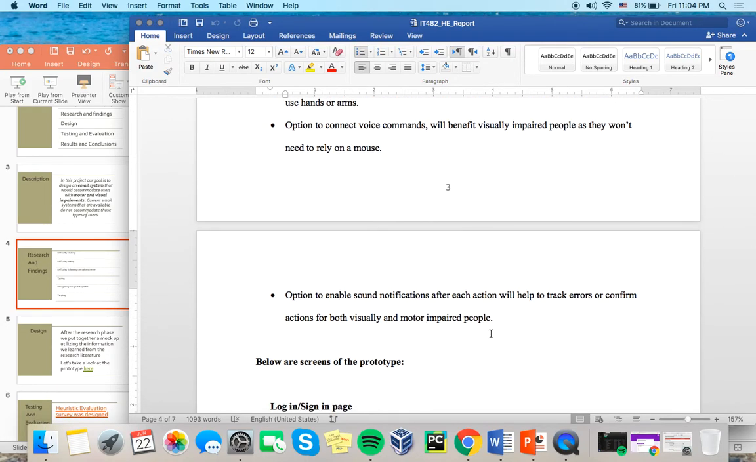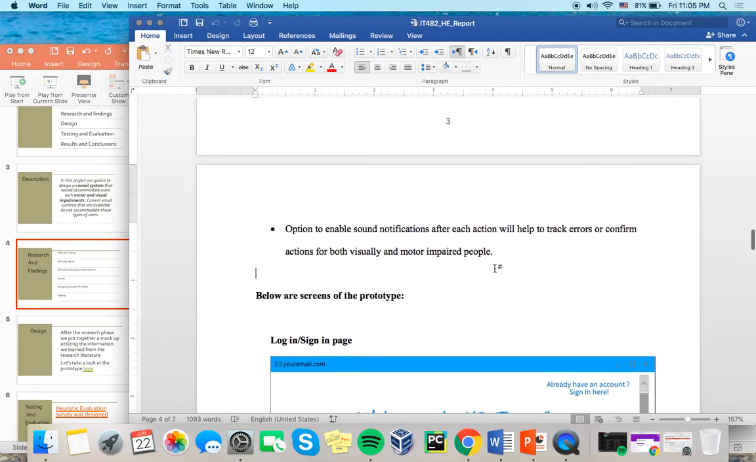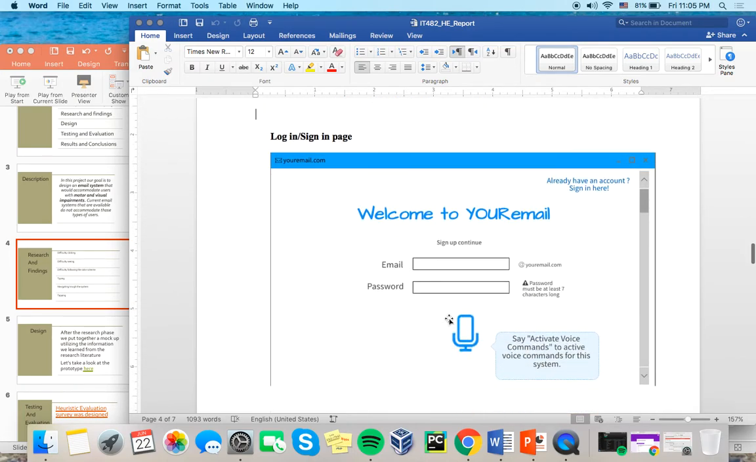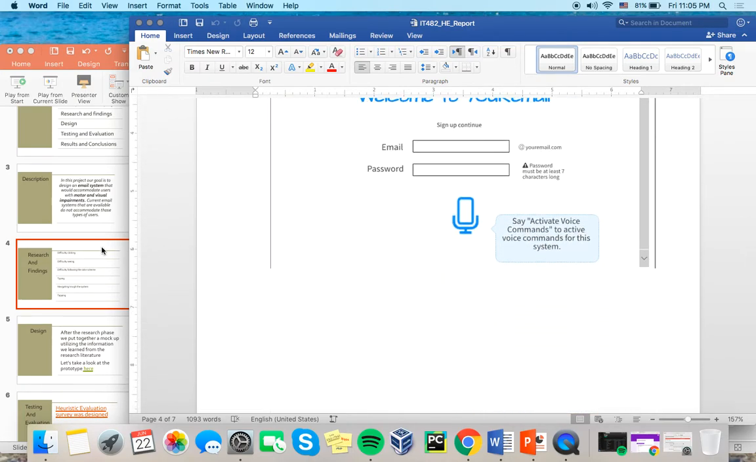And then the last that we have is the option to enable sound notifications. This will actually help with error prevention, because each action performed will be assigned a certain sound, and this way it will alert the users of a certain action that has been performed. So this is a very handy feature as well. All right, now let's move forward to our designs.